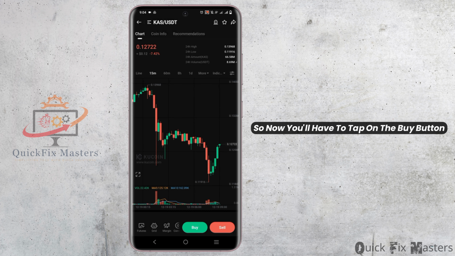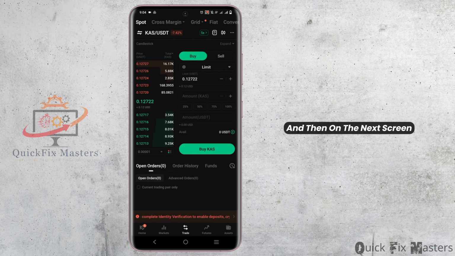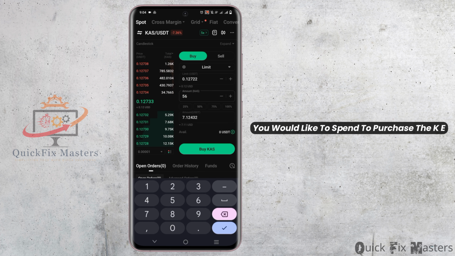So now you'll have to tap on the buy button, and then on the next screen in the limit order section you will see the current price of KAS. You can enter the amount of USDT you would like to spend to purchase the KAS and tap on the buy button to place your order.